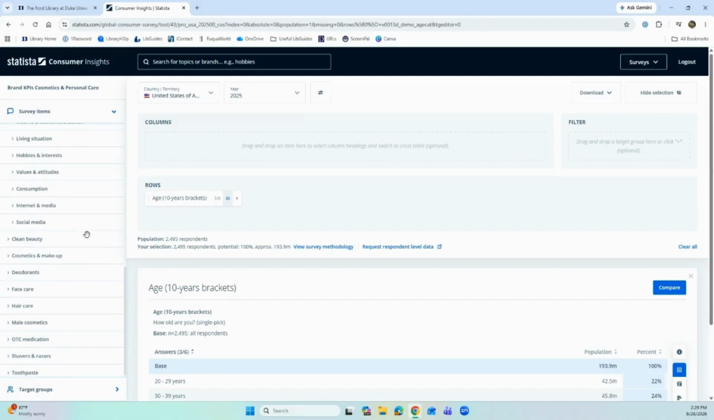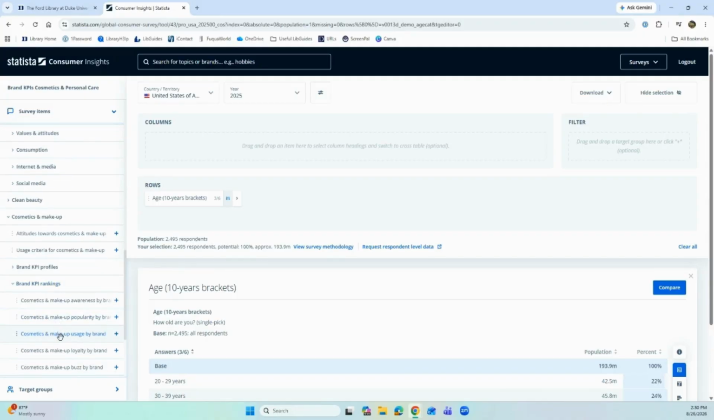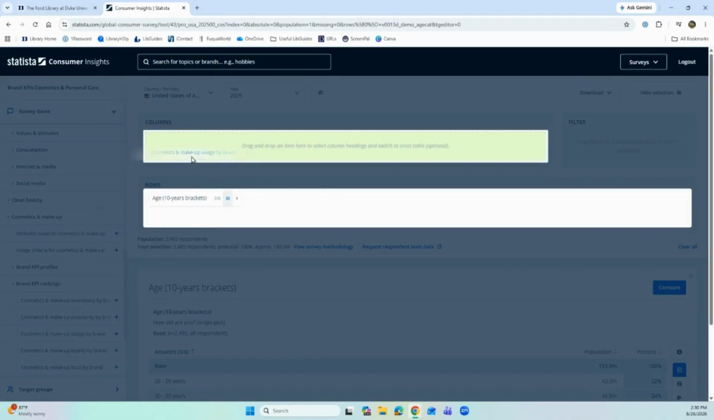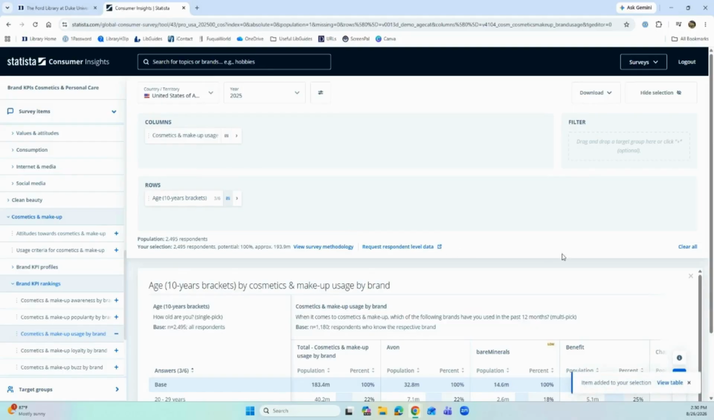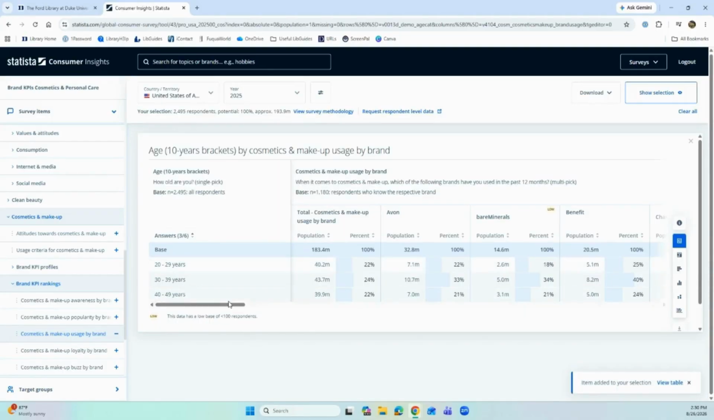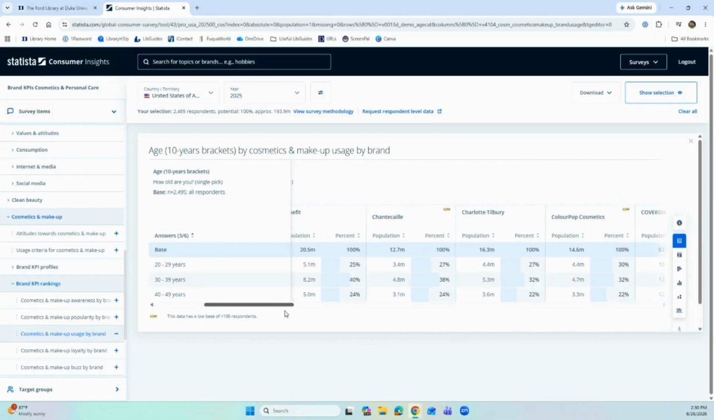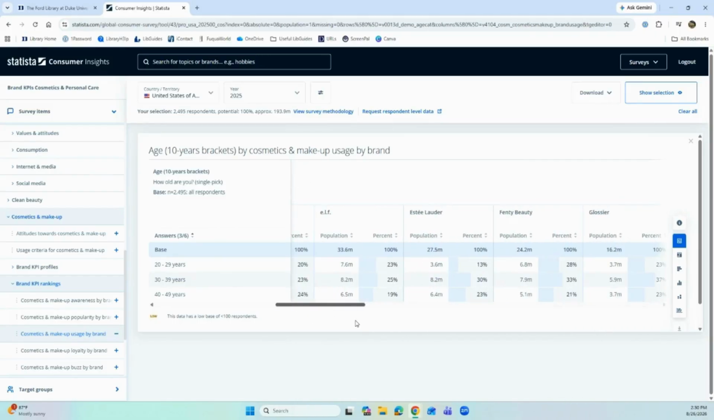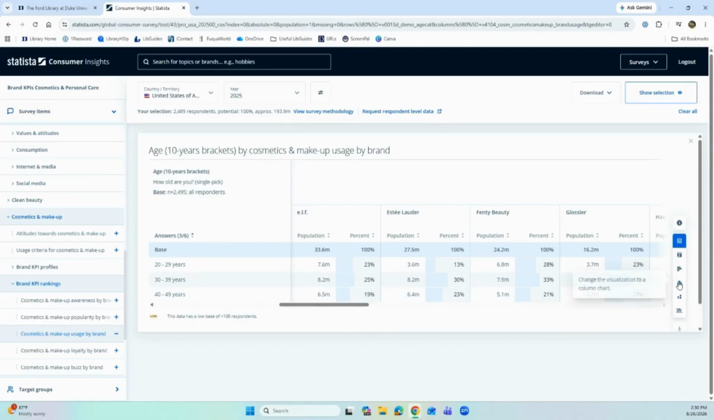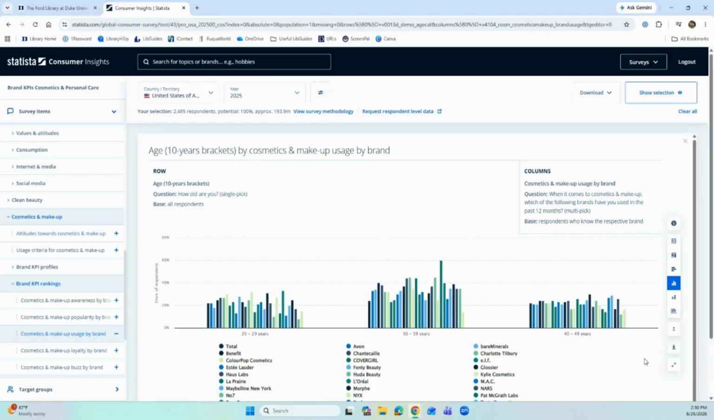And then if we scroll back down to cosmetics and makeup, if we selected the brand profiles, we would be able to select individual brands and compare those. But I'm going to go to the brand rankings. This will allow us to select usage and compare all the brands automatically. We can see our ages on the left-hand side here, and if we scroll further, we can see their usage of the various brands, and we are also able to change the view of the table.